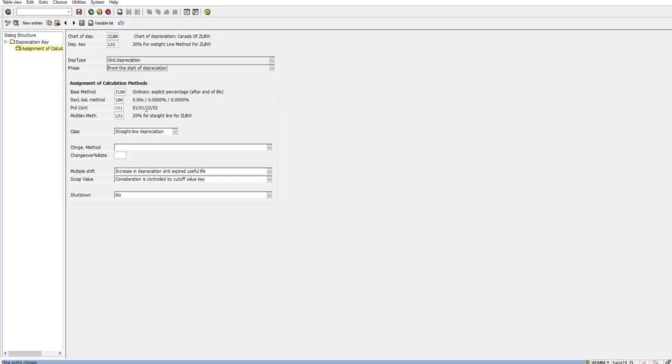Base method, you have to mention. Decline method, 0, you can see that it is coming there. And then multi method, 20%. So it should correlate with the depreciation key name, like it is for 20%, so it should be 20% as well. Now do it like this. Here you will write 5 and select 20%. It should be the same. Depreciation if it is 20, something similar to this. Class straight line depreciation. If it is declining, you have to select declining, otherwise straight line.